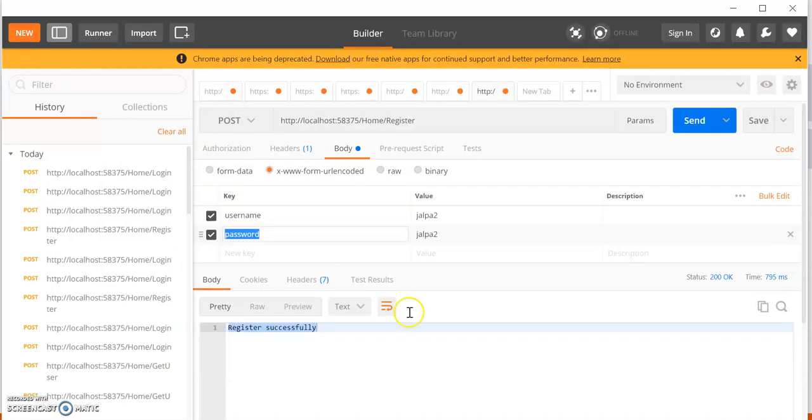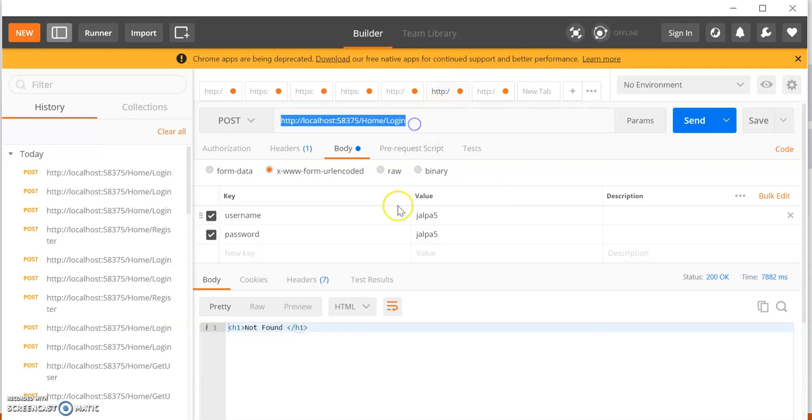And you can see that when I run the service, the login, and I entered Jalpa5, this is not stored in the database because this is a new username and password. So it shows that it is not found because I didn't register with this name. I registered with Jalpa33 and Jalpa2. So it shows that you can register successfully, and you can run the API I created through this project, and this API you can run on Postman, so you can get your result better.